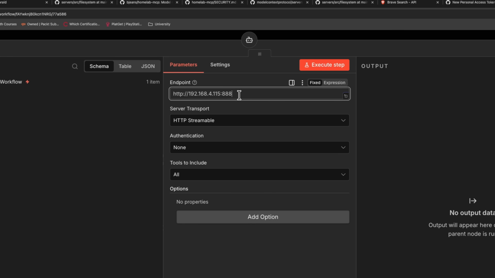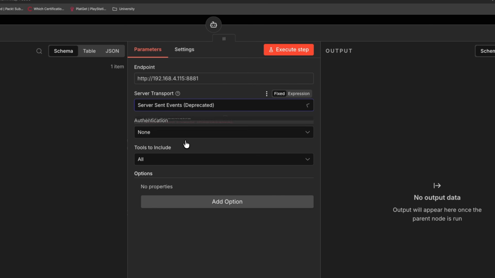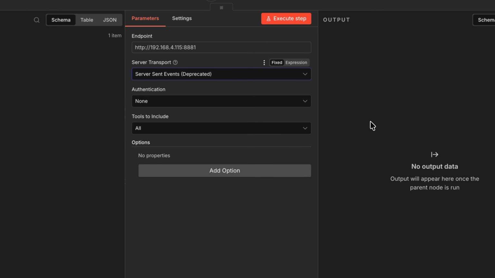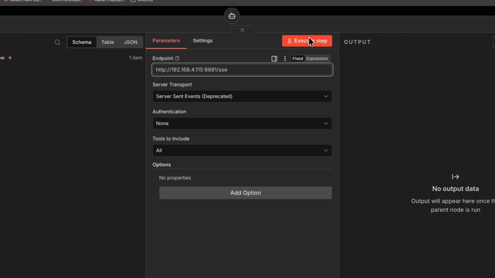And then the port, so our first one is 8881. And then change it to server sent events deprecated. We will be going to HTTP streamable once we have a bit of security behind it. Okay, in options, you can set a timeout if it ever fails, but I don't need to do that. And let's execute. See, I forgot the /SSE on the end.